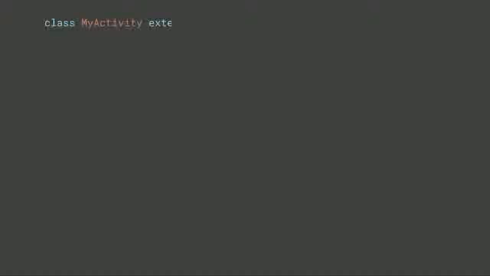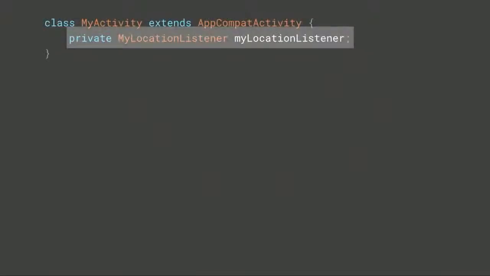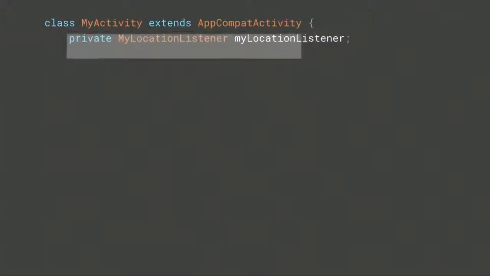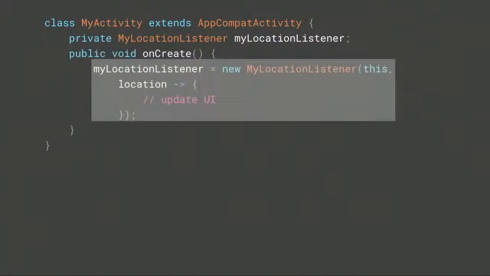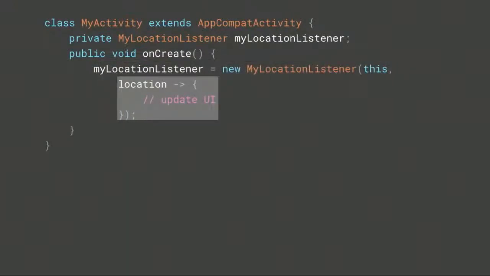OK. Let's talk about lifecycles. So what's hard about lifecycles? Why do we hear so many complaints about that? Let's go through an example. Assume we have an activity where we want to show the location of the device on the screen. So you'll write something like this. You create a location listener in the onCreate method. You need to initialize it with the context. Then you have a callback that it calls whenever the location changes. And then you update the UI.